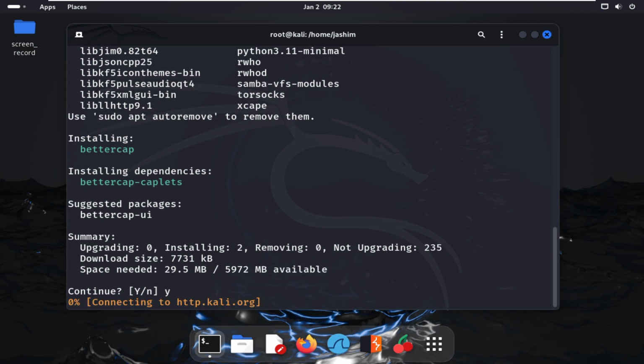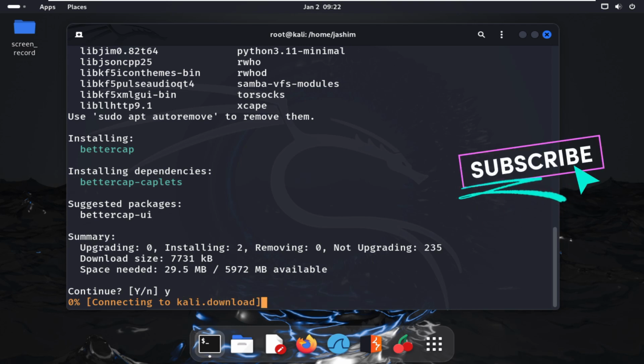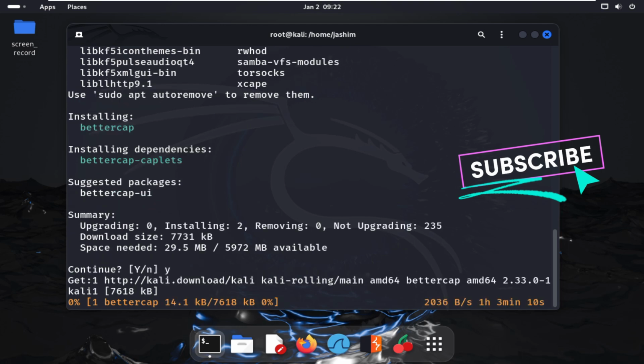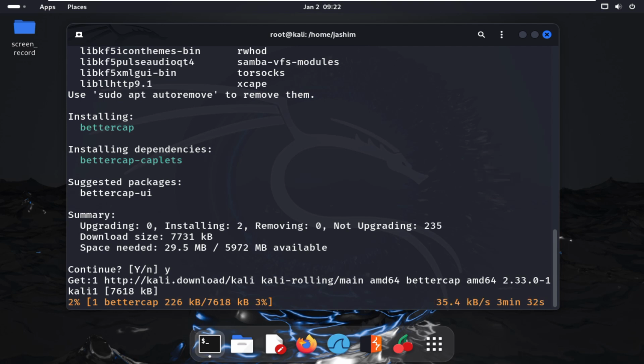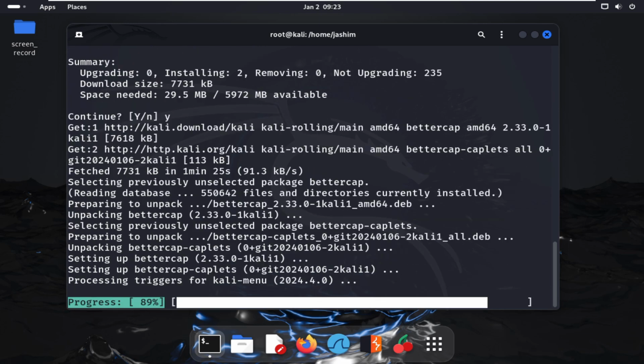It is now installing and downloading the files. It will take time as my internet is slow, so I will pause the video here and will resume shortly. Installing Bettercap and its dependencies, Bettercap caplets. As you may also know, Bettercap has two modes, CLI and GUI or UI interface. We are installing both CLI and UI interfaces. See, Bettercap installation done.